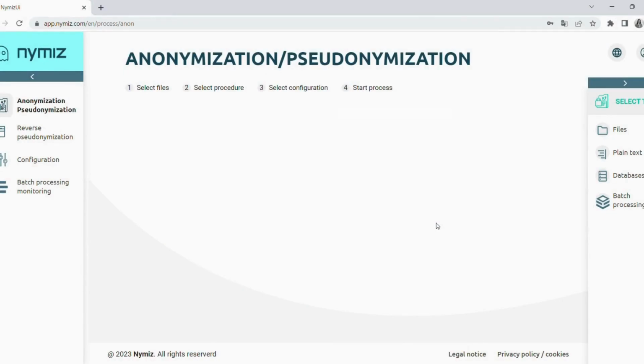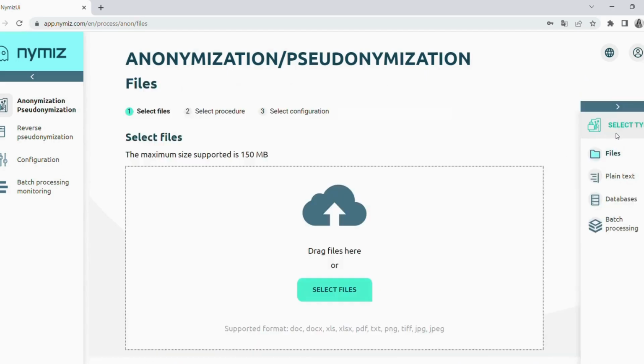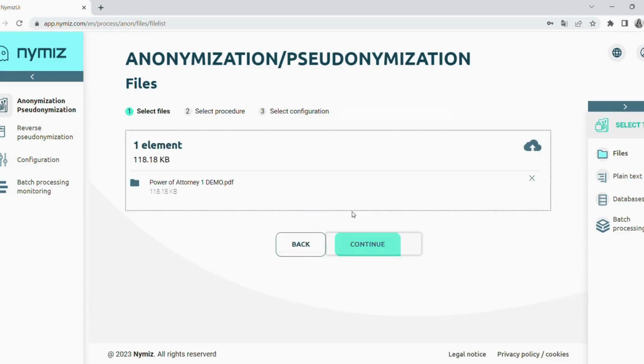Access the menu on the left and click on Anonymization, Pseudonymization. We go to the menu on the right and choose the Files option. A screen will open in which you must drag and drop the desired file or click on the Select Files button and choose them from the local system. Once this is done, we press the Continue button.